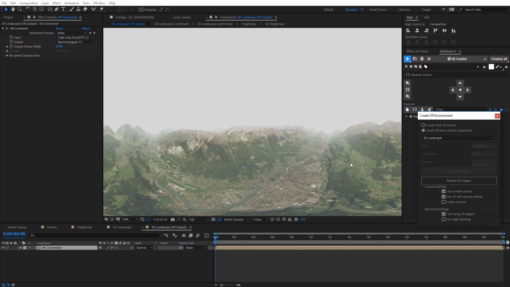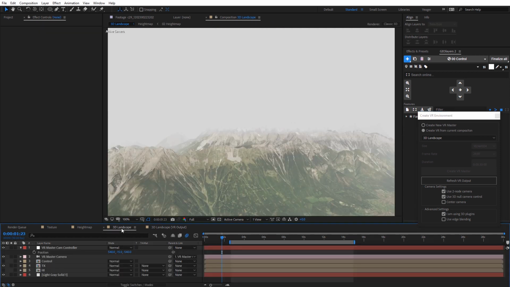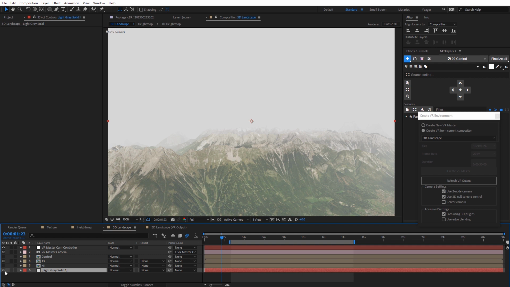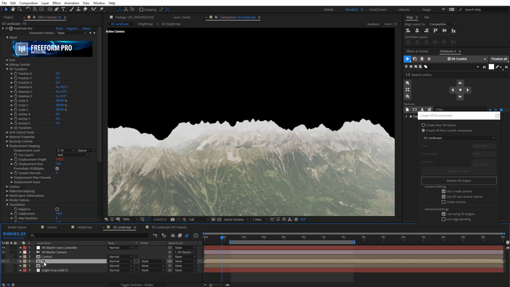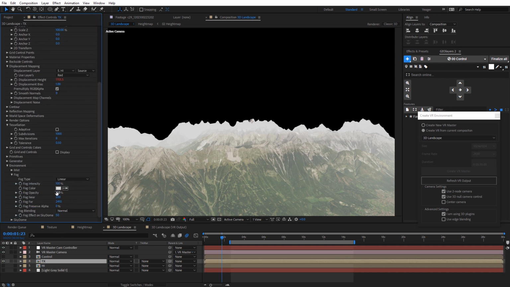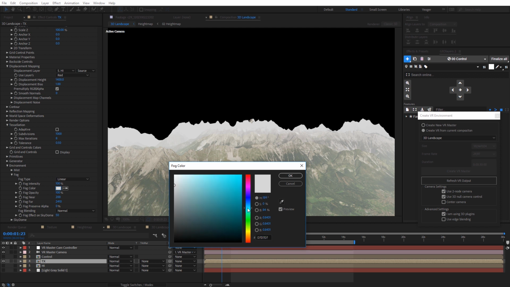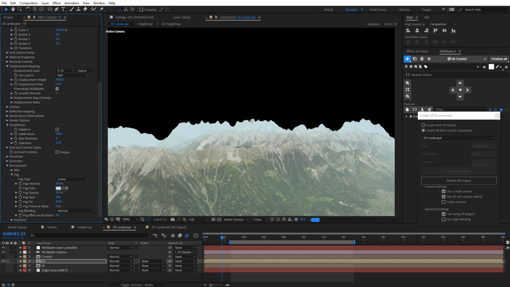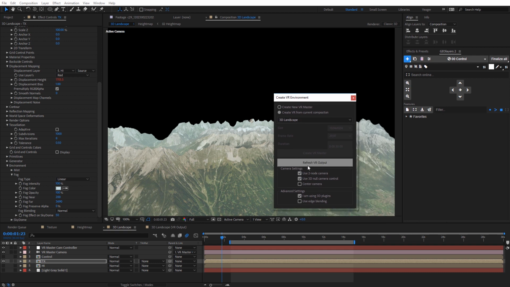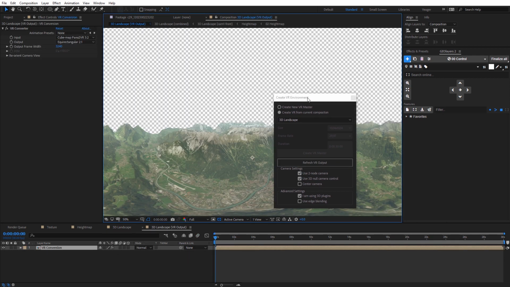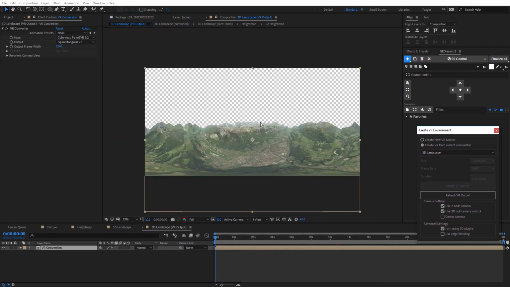Now, of course, you don't have to do this. So let's jump back over to 3D Landscape, and I'll show you another alternative method. What I'm going to do here is just turn off that solid we added. And for the texture on the fog, I'll change this to be more of a sky type color. And I'm going to bring this down, or actually a little bit higher, so it's not affecting that quite as much. Now after I've made that adjustment, I'll come back over here and refresh the VR output again. And when we make the jump back to our 360 output, you'll see we have that alpha channel back on this footage.